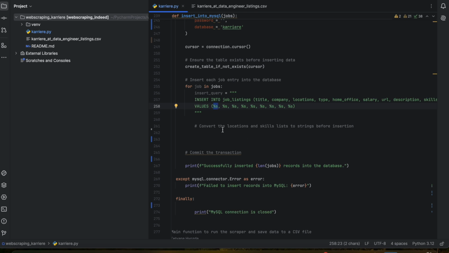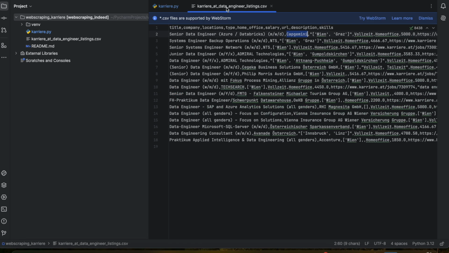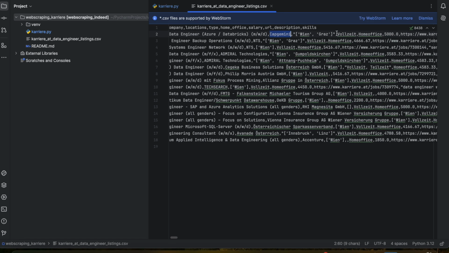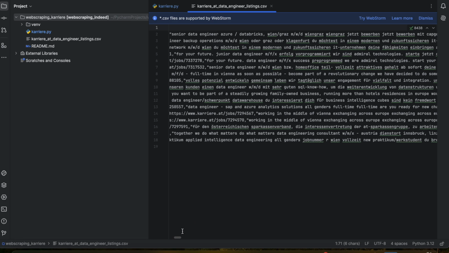Since we cannot store lists in our MySQL database, we need to convert the lists to strings. If you remember from my previous videos, we have two columns that can store lists. They are the locations, because we can have many locations. The company can post a job for many locations. And we also have skills. This is the last column.